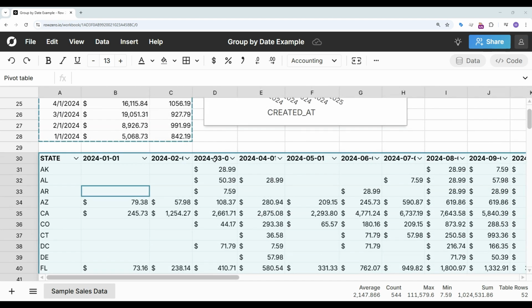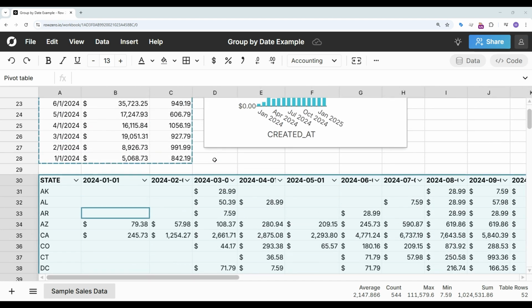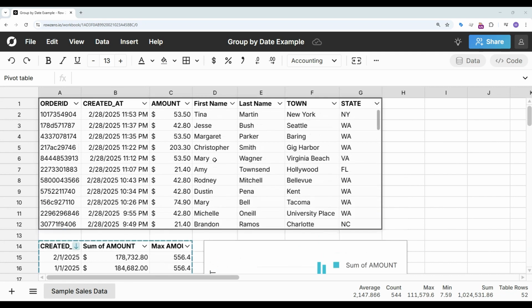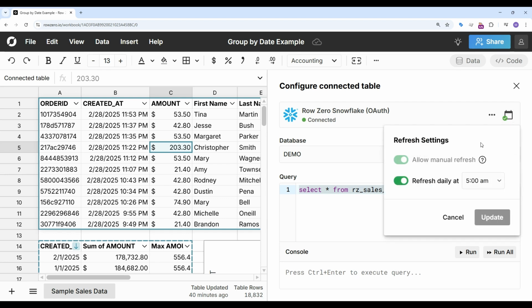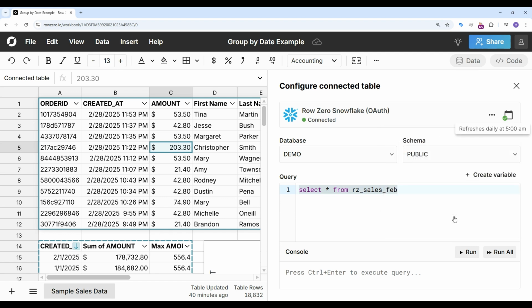So now let's take a look at how I can schedule auto refresh so that the data automatically updates as new data becomes available. So if I go back to my connected table up top and click into the editor, I can click on the calendar icon and I can schedule auto updates each day. I can also rerun the query as new data becomes available. So let me just demonstrate that.